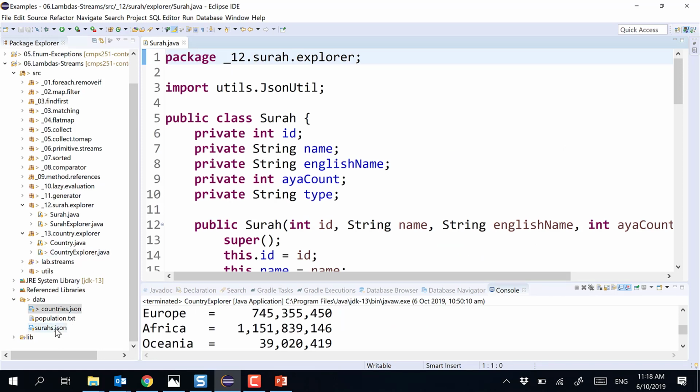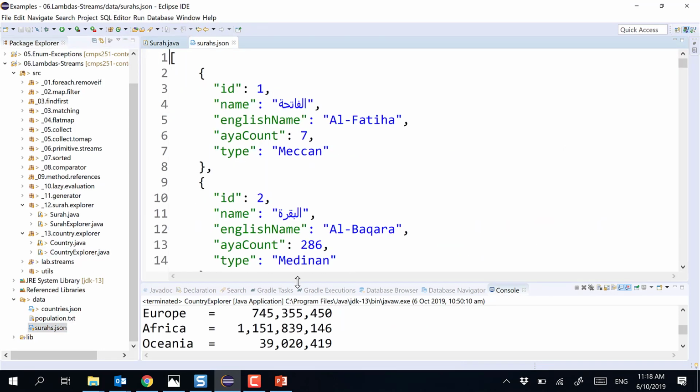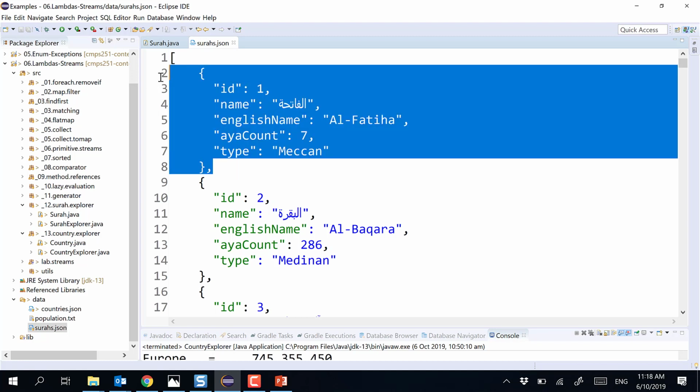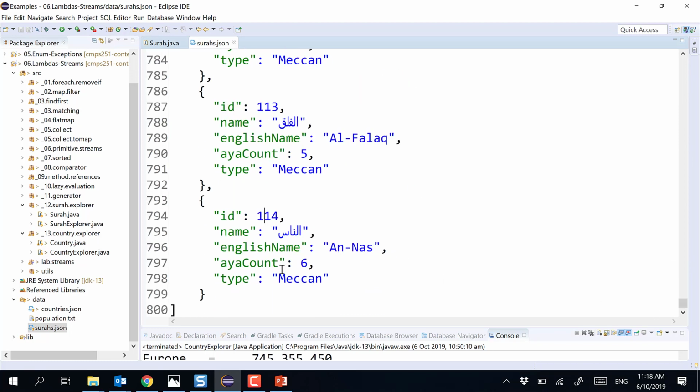I created these two files. You can see them here. Why do I start here with a square bracket? Because it is an array. An array of what? An array of surahs. Each surah is represented as a JSON string, and you can clearly see it here. This shows the ID, the name, the English name and the type. And I do this for the 114 surahs, until the end. You can see here, this is the last one. Yes? Clear?